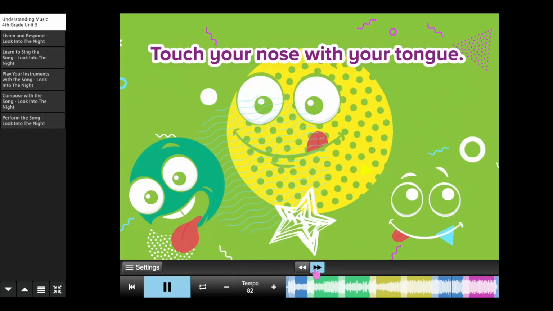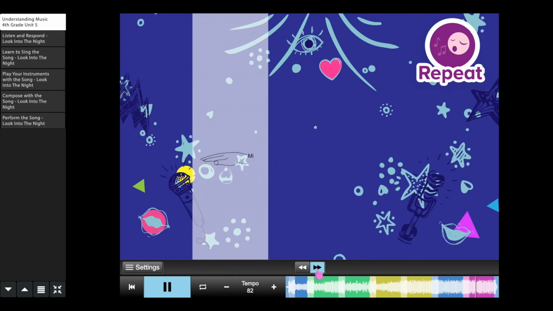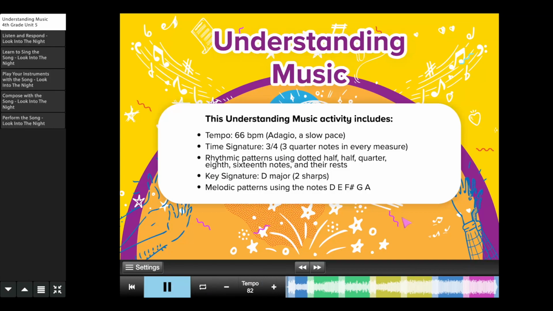Plus, you can use the timeline to skip around if you would like to only focus on a few portions of the activity. Understanding music portion is the same song for each week in one unit, so that the students have consistency when learning and improving on their improvisations, performing, and singing skills.